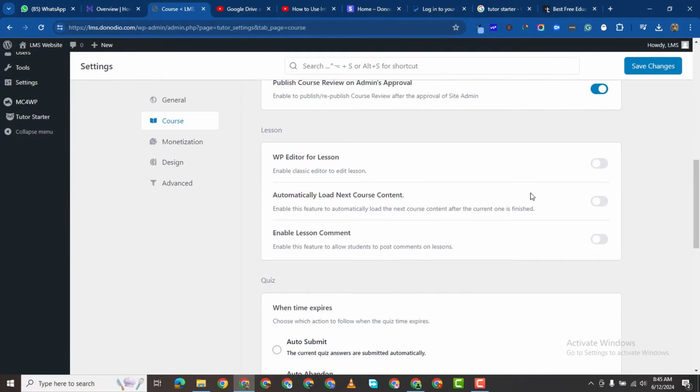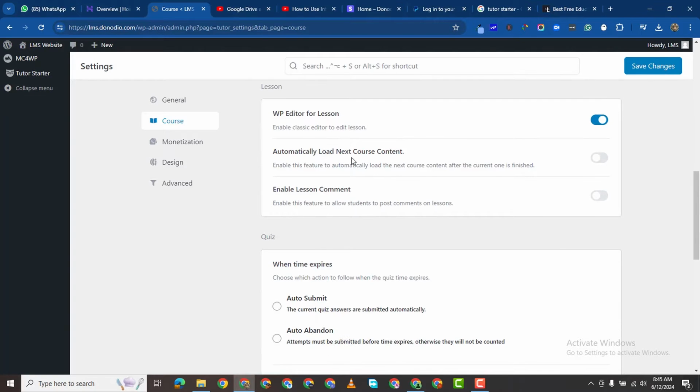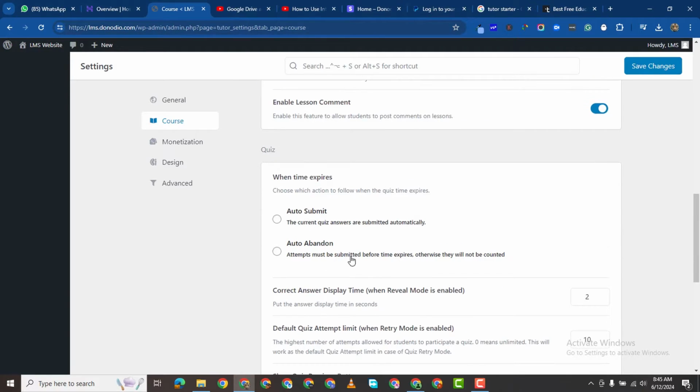WP editor for lesson, well, yes, you can do that. Automatically load next course content. Well, maybe if the person finishes module 1, they should go to module 2 immediately. I don't think we should do that. Enable lesson comment. Yes, they can leave a comment.